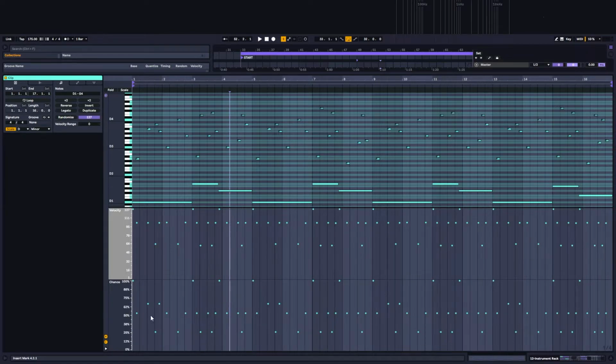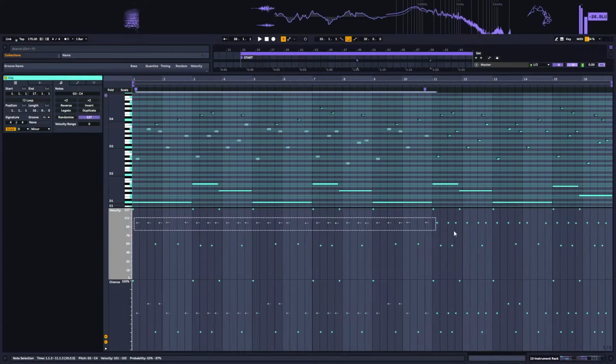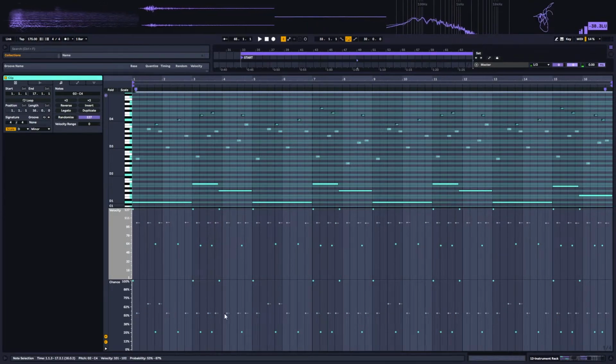So if we set the probability or the chance to 50%, then it should only theoretically play that note 50% of the time. So by decreasing the chance on some of the higher notes, we can make those come in only every now and then. And by decreasing the chance on the middle notes, I've reduced those to, well, let me actually show you here.